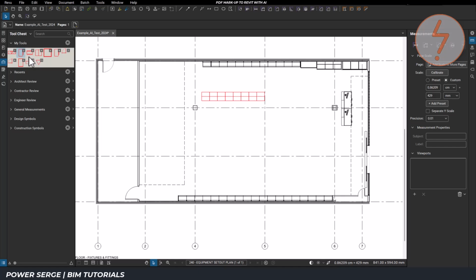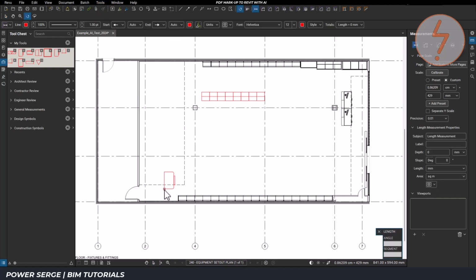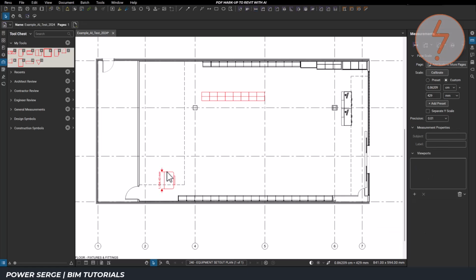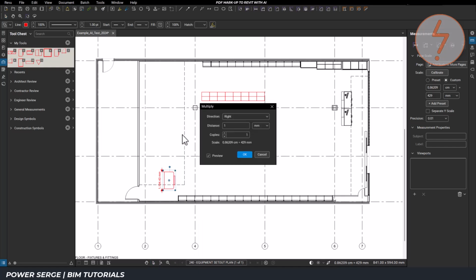Let me show you the same thing with pods. I drag a pod out of the tool chest, place it on the plan, then use multiply to array 3 of them. But here's the key, I need the correct spacing. So I use the measure length tool first. I measure the distance between the pod positions on the setout plan, and that gives me the exact array distance to plug into the multiply tool.